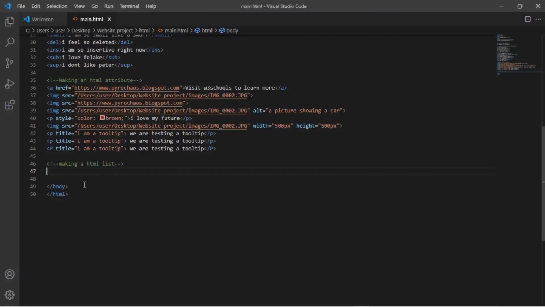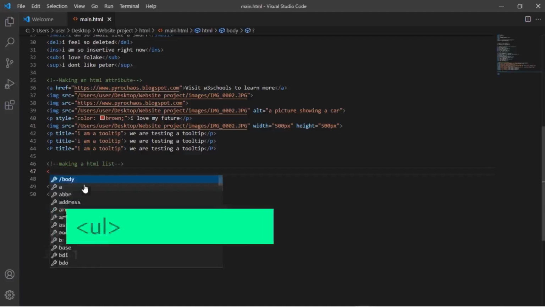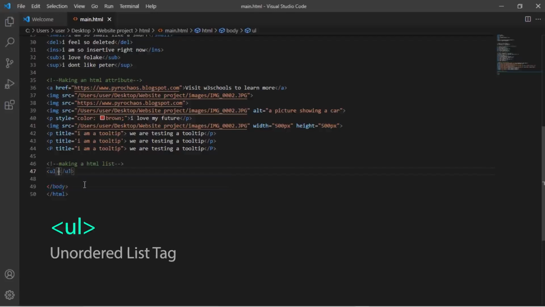So how do we make an unordered list? It's very simple. We make use of the tag ul. But one thing you need to know is that in creating a list, we use the main tag li to outline each item of the list. Then we use either ul, or ol, which means an ordered list, to represent the entire list. So now let's try and make an unordered list. We're going to use the tag ul and we're going to close the tag.